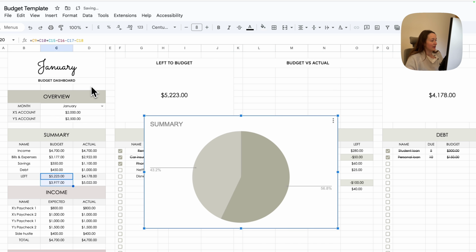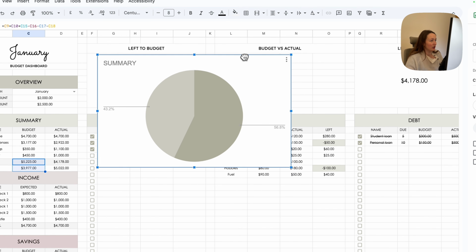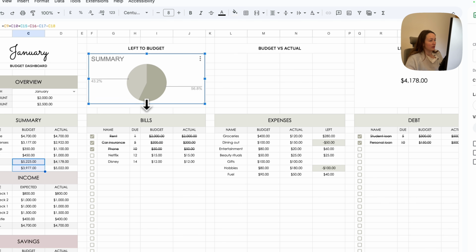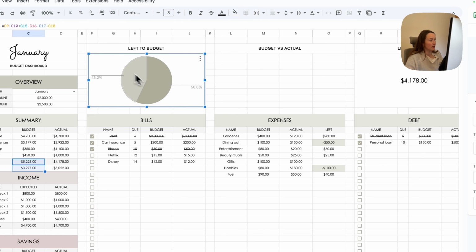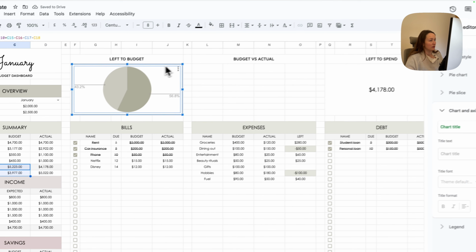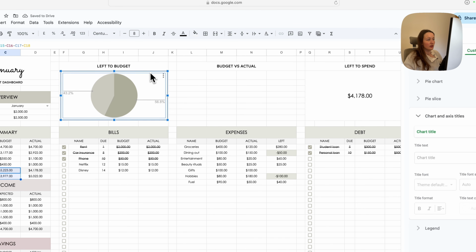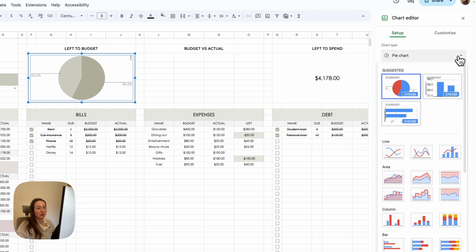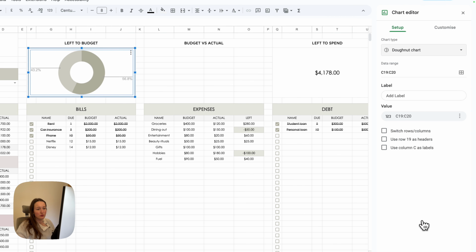Now let's highlight these two cells and insert a chart. We automatically get a pie chart. Let's fit it to the space that we have allocated for our chart. I'm going to delete the title. I'm going to click inside this chart. And over here, I'm going to change the pie chart style to a donut chart. So we have this hole in the middle through which we can see the number.